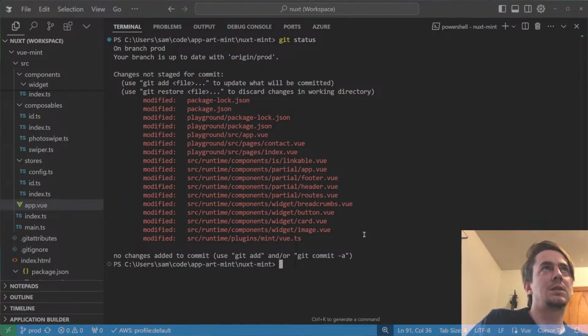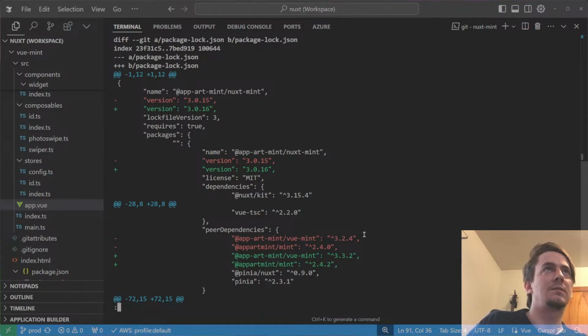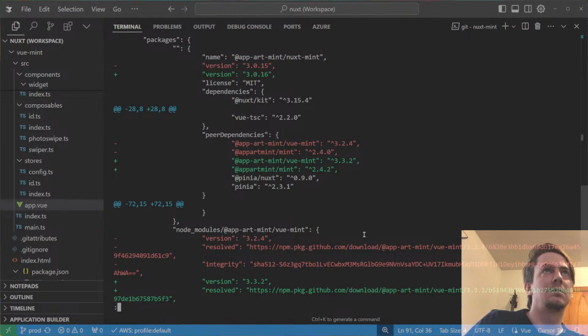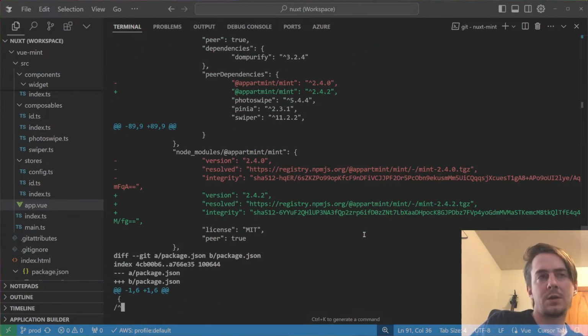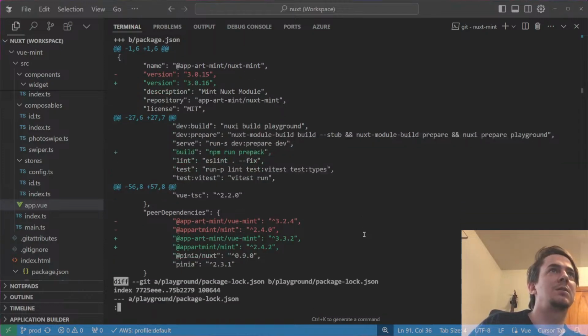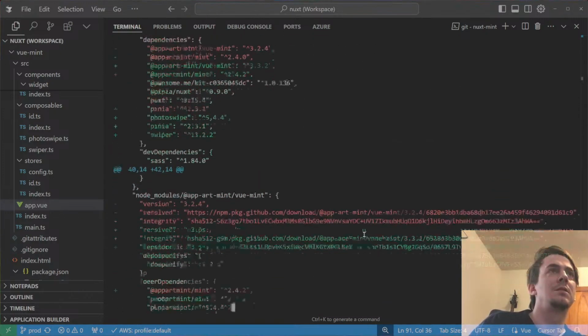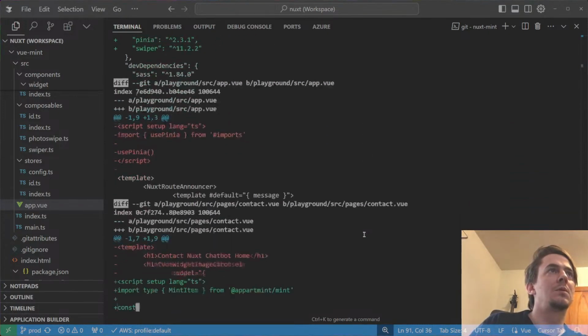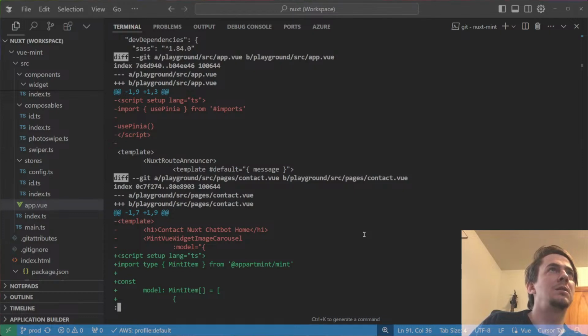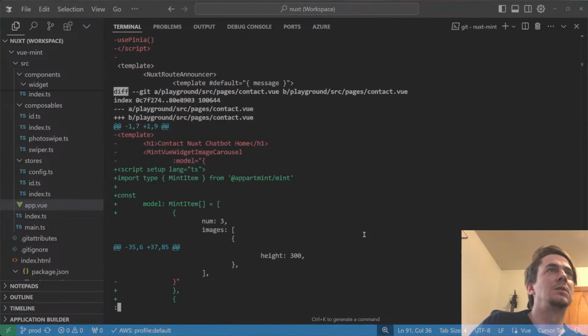Oh geez, plenty done in here. What do you got for me? I did bump the version. I'm going to fix that. Peer dependencies have been updated. Use caret diff to skip to the next file in a git diff. Okay, so I deleted the use Pinia in that script.